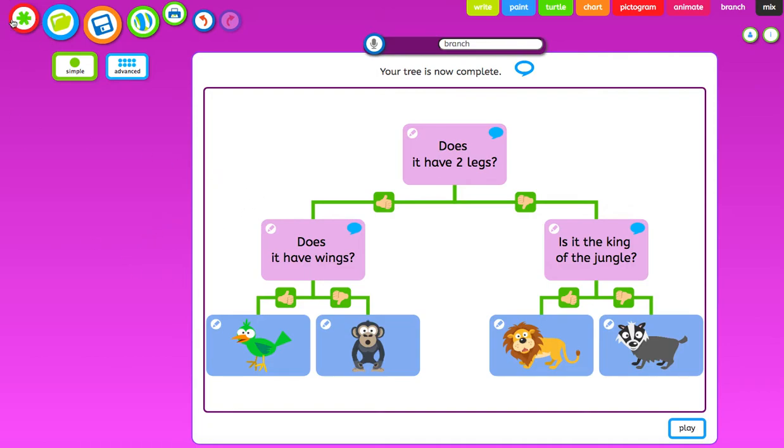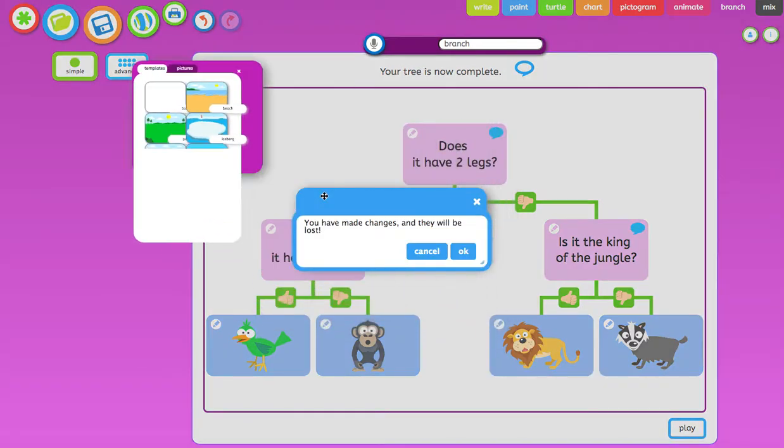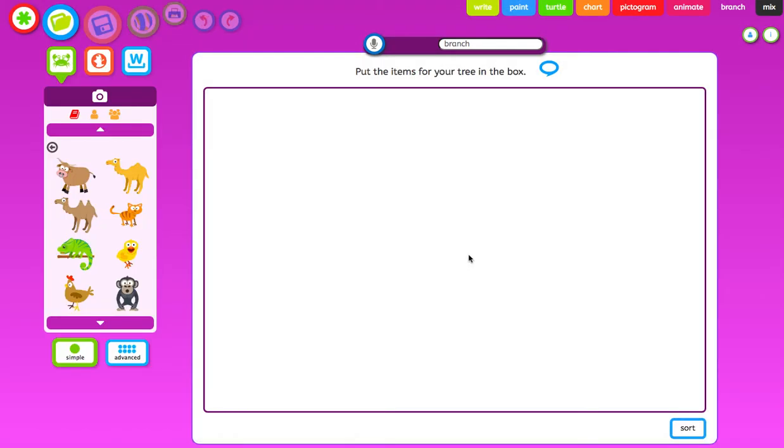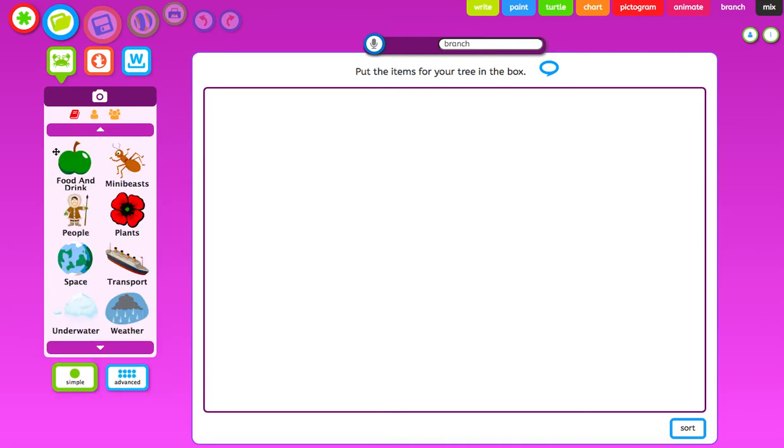To open a new document or a new branching database, I'm going to click on the star icon or this asterisk on the top. I'm going to select blank again. So we're going to look now at a task that's a bit more advanced. This time, rather than being based on visual factors, I'm going to concentrate on scientific fact.